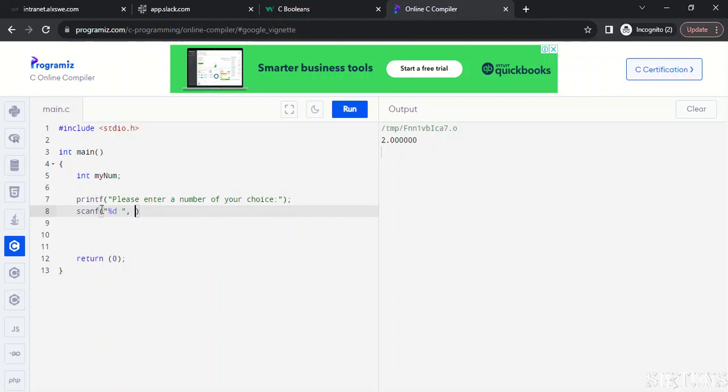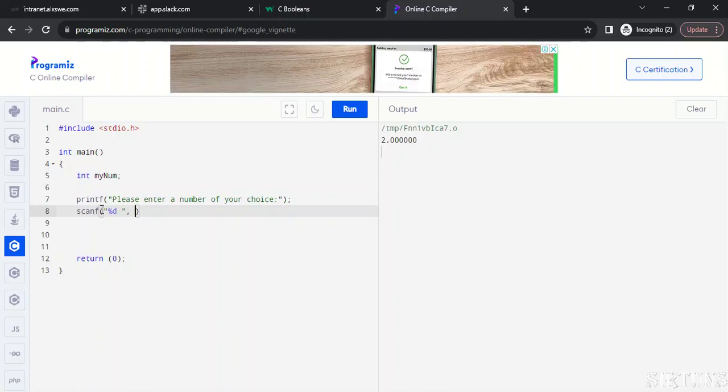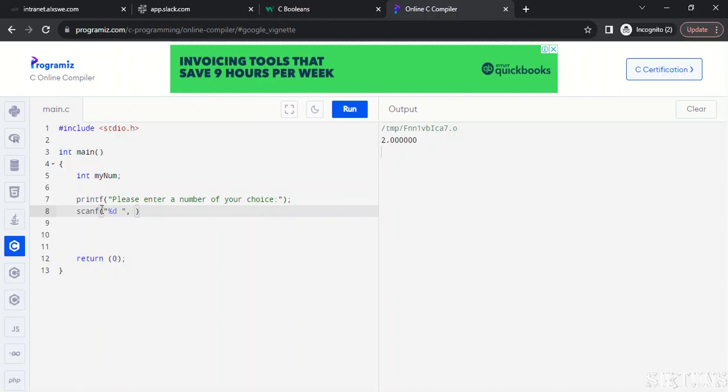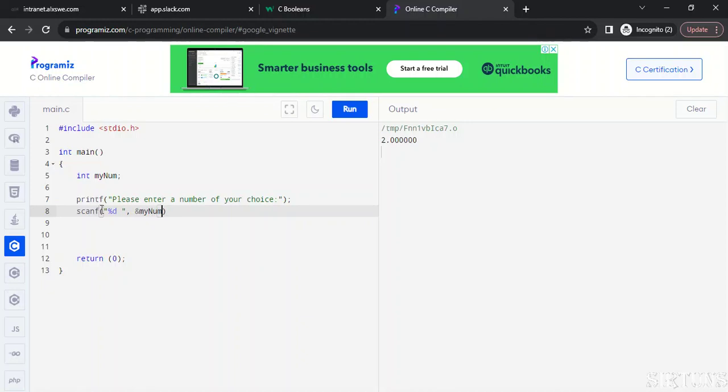Now, in order for us to be able to assign that value to the input, we use what we call a referencer. In subsequent videos, we'll discuss referencing and dereferencing. So we use what we call a referencing operator to actually attach the value to the variable. So we use the ampersand.